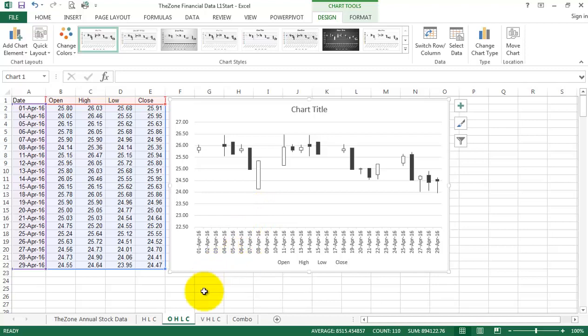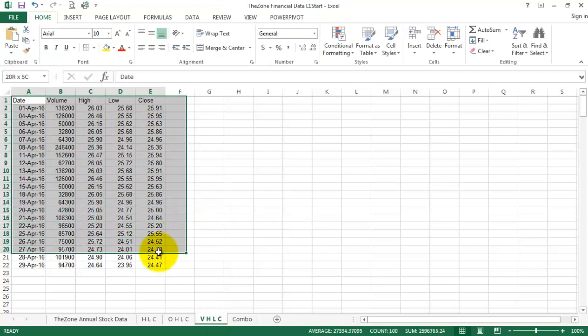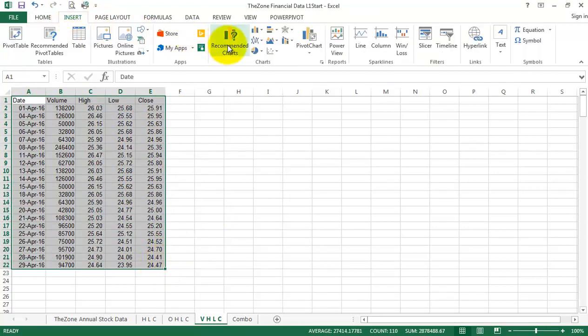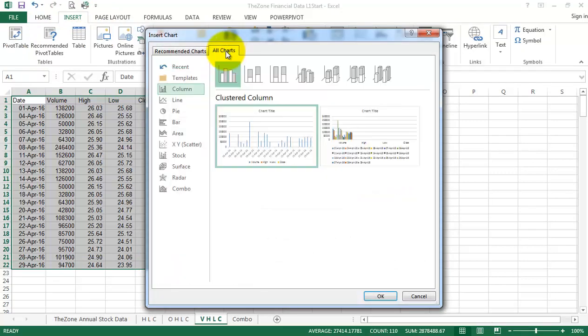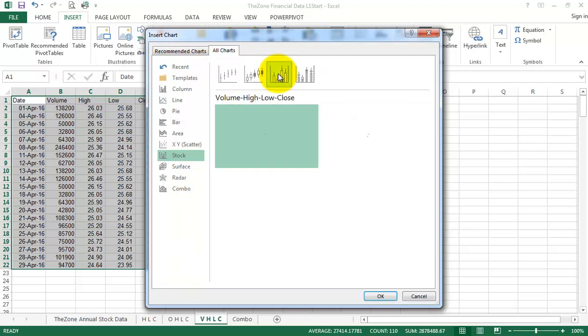And let's do the next one. Let's go volume high low close. Again, we've done the same thing. We got rid of open this time. Highlight it, insert, recommended charts, all charts, stock. Next one on the list, volume high low close.